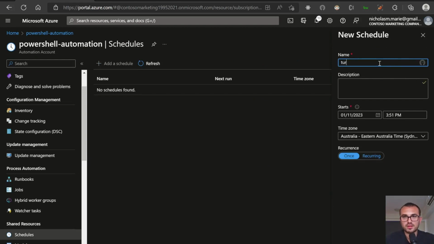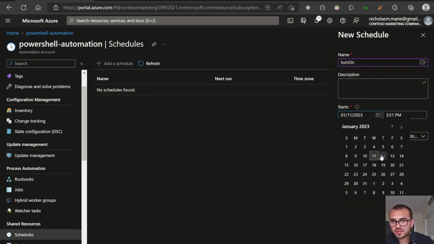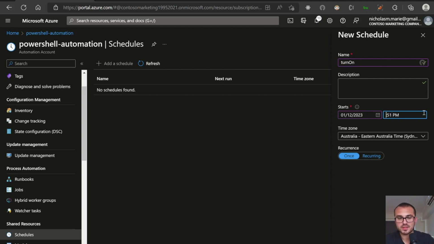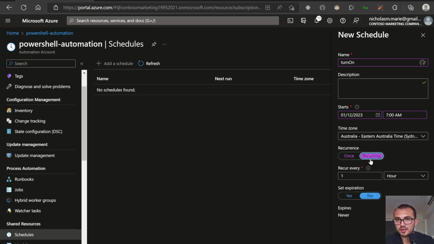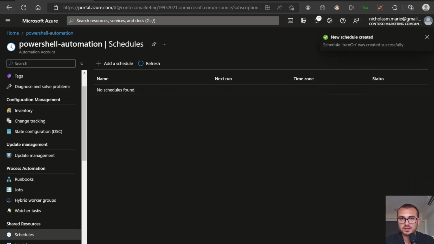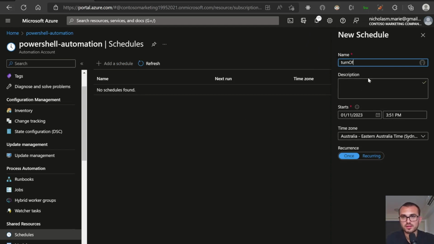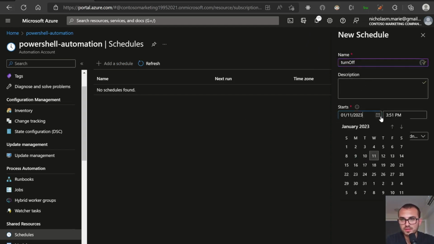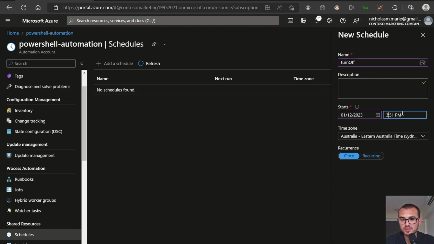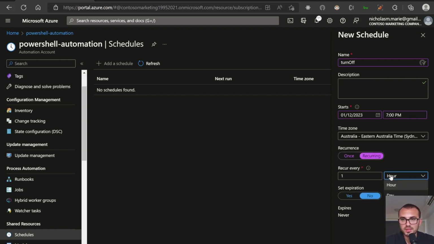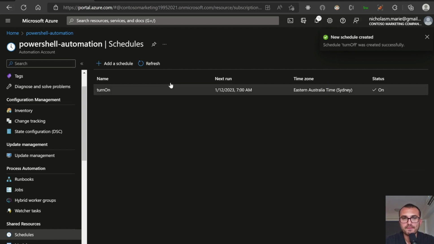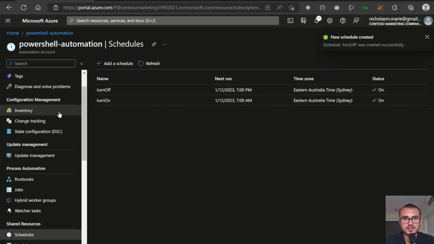Yeah. So now what we'll do is create a schedule. This is where I can set the scripts to execute at a certain time. So I'll set this to start from tomorrow, and turn on I want to have happen at 7 a.m. And then I can set the recurrence to every day. I'll then create another schedule that says turn off. Again, this will start tomorrow. And I would like this to execute every day at 7 p.m. All right, there's my two schedules here.